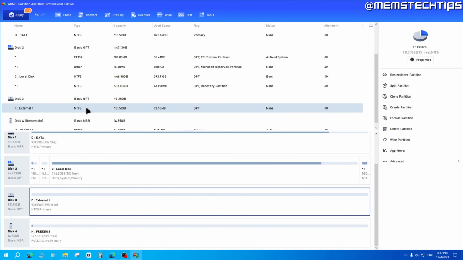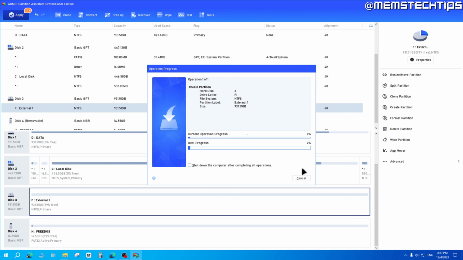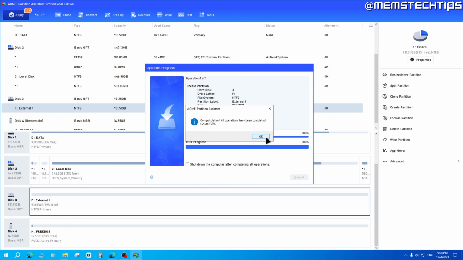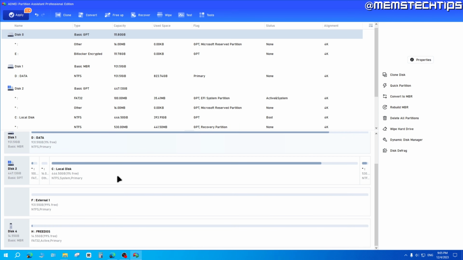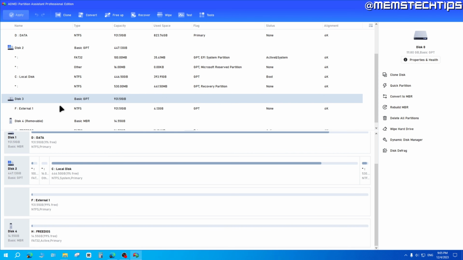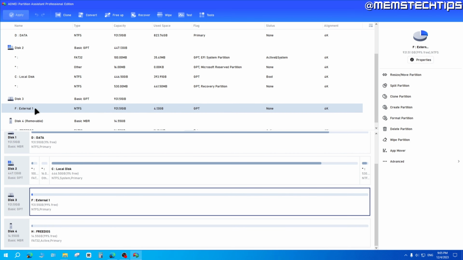Now to create that partition, you'll have to click on apply. So I'm going to go ahead and click on apply and then click on proceed and click on yes to start the operation. Now that it's finished, I'm just going to click on OK, and it's just going to reload the disks once again. And then if we scroll down on this page and look at disk number 3, we can now see that we have one partition on it called external 1.